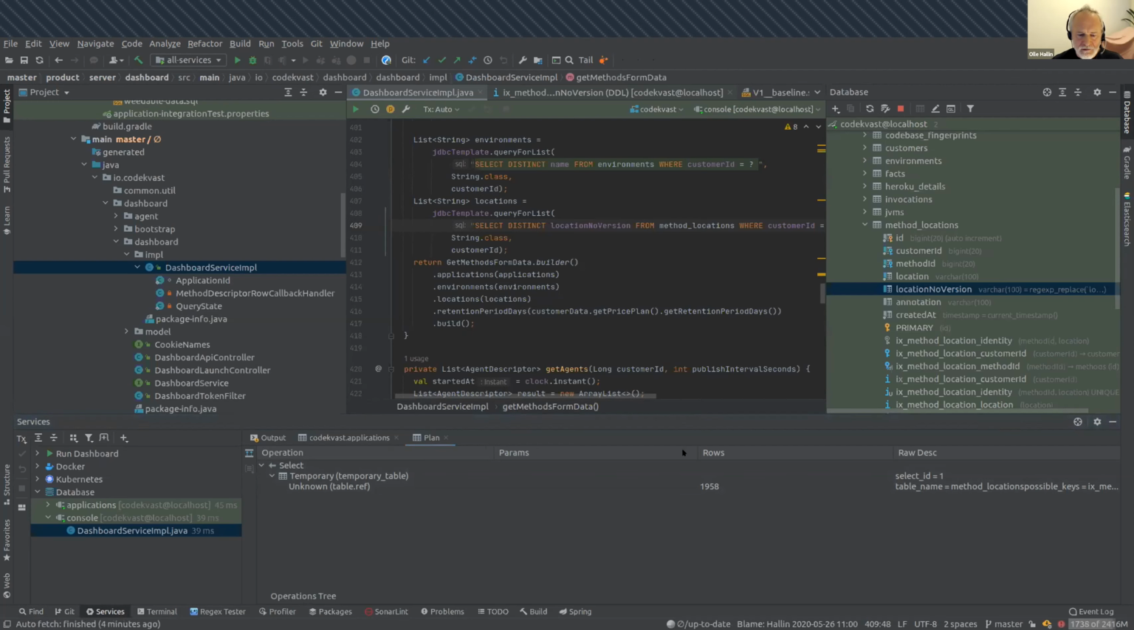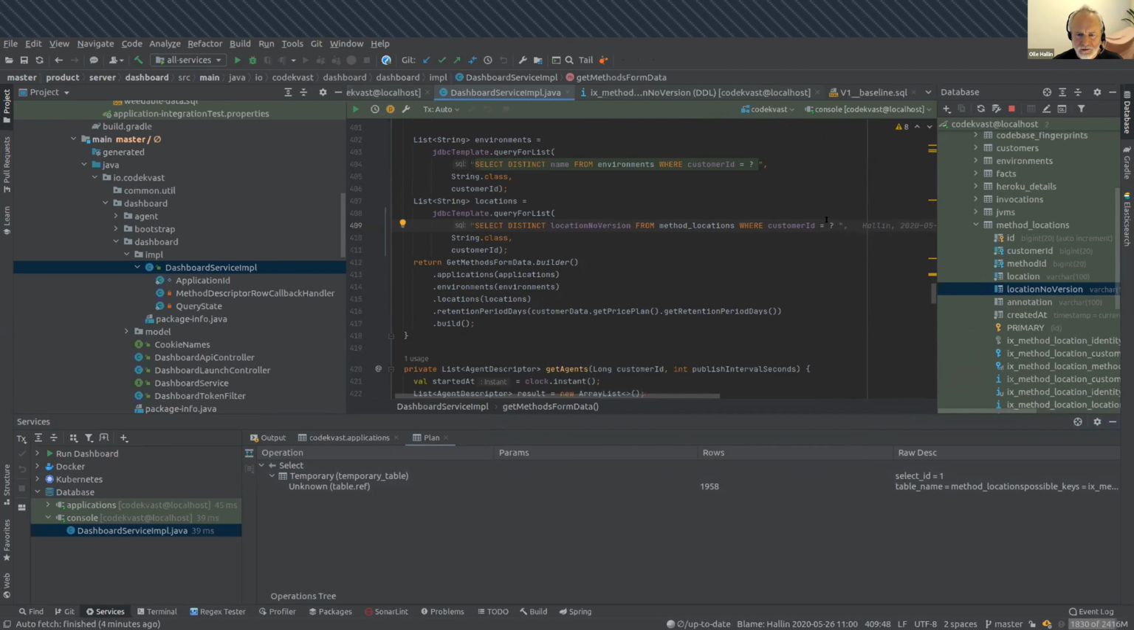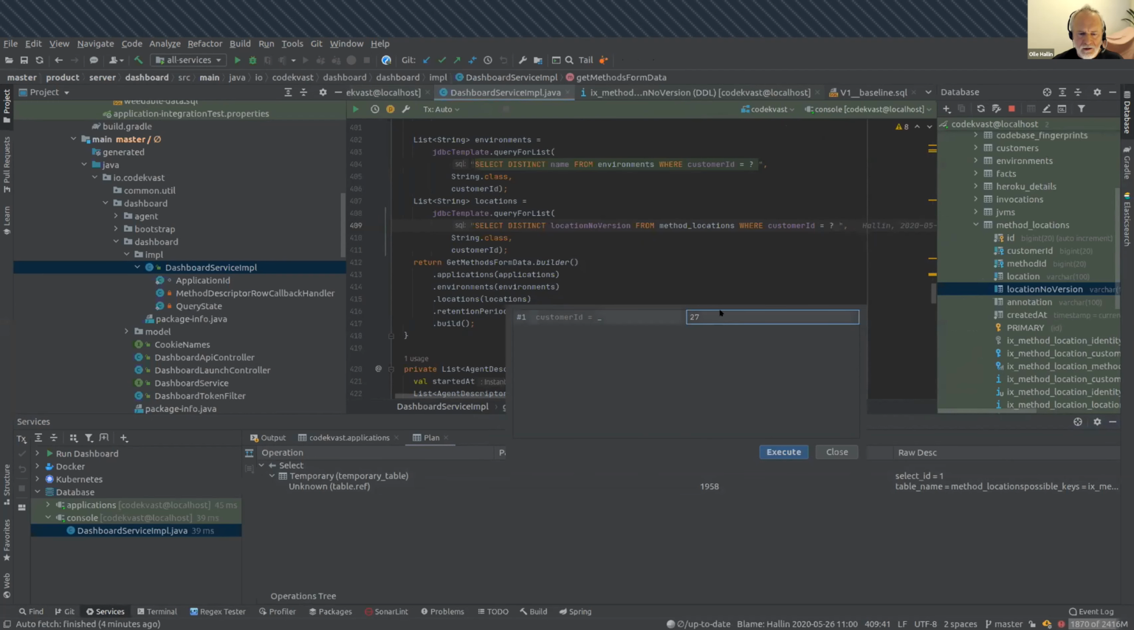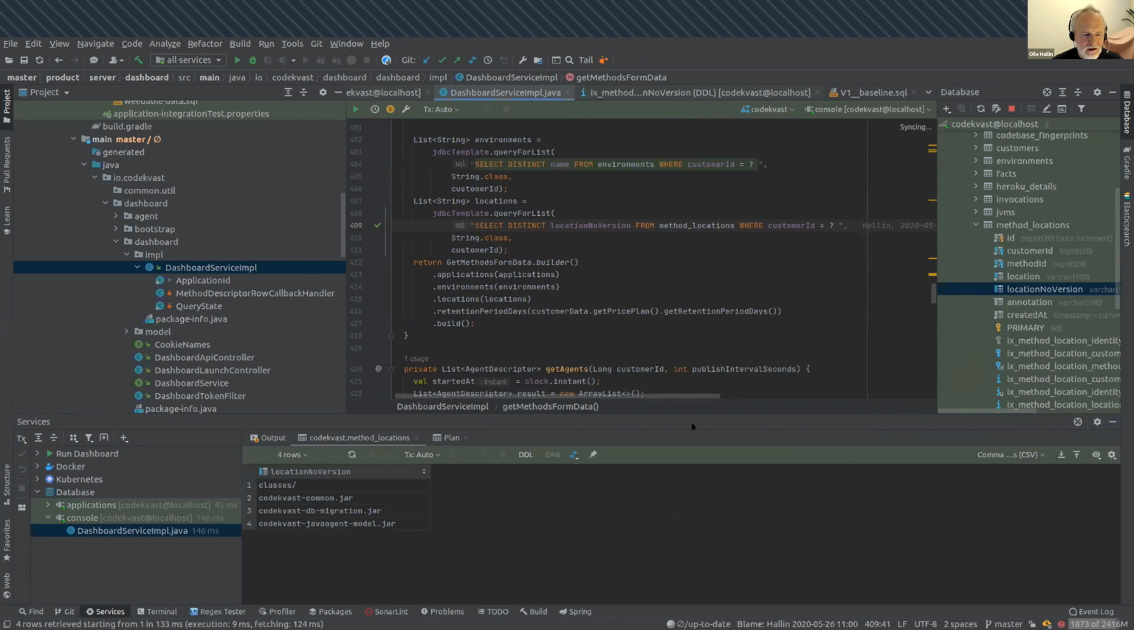But I can also do a real execution. Can I really execute it? And it has a parameter. I'll close that again and make it wider so you can see it has a question mark here. I want to execute it. Okay, what value do we want for that question mark, the custom ID? I enter 27, which is a good number, and I get the result here. So it's really, really two-way connected to your Java code. That was the database tool.